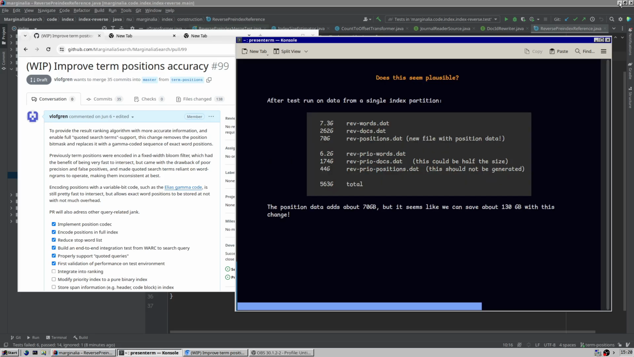So that is where we're heading, and this is from a test run I did on the old production server, which is now a test environment. And we can see that the change has created a new file called rev positions, which is 70 gigabytes. But it also added a new file called rev prior positions, which is not something we want, and we don't want the positions listing for the priority index.